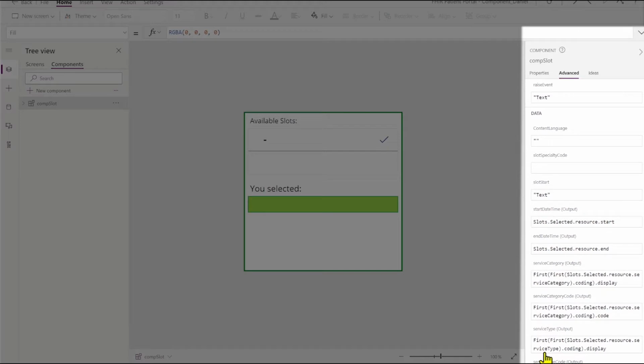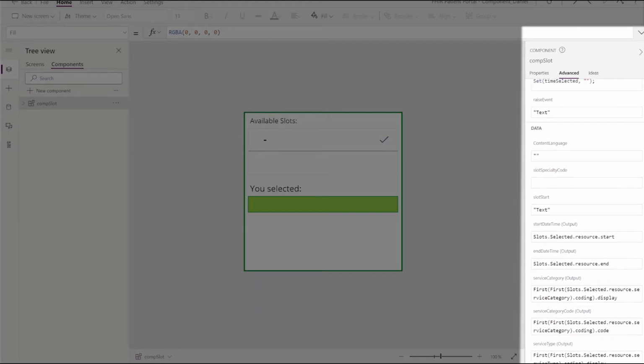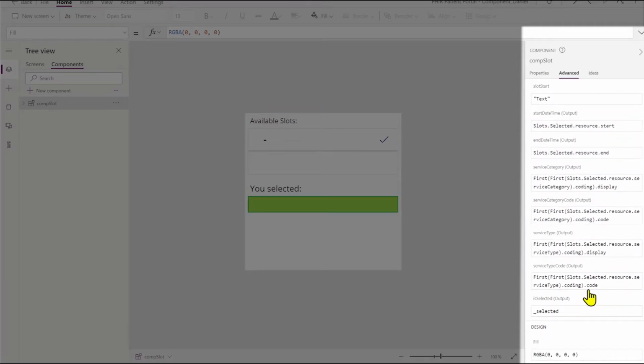Now, these are the custom properties we added, so values can be passed into and out from the component. These two are the input parameters, the values that are needed for the component to retrieve the time slots. And these are the output properties that are needed to pass onto the screen that hosts the component. We will use these output parameters to construct the object to create an appointment.